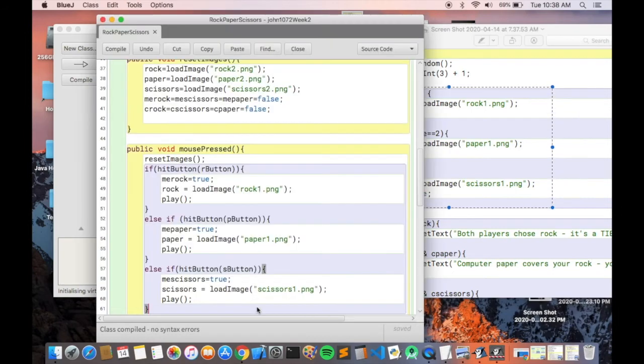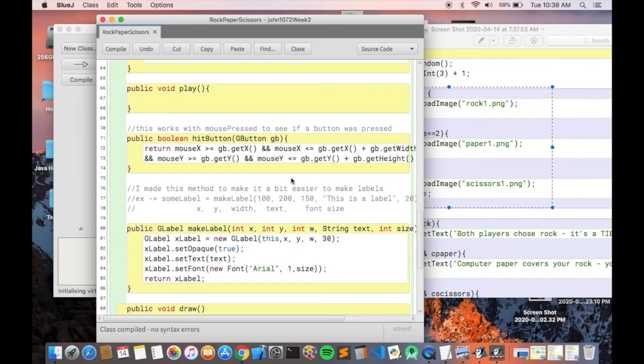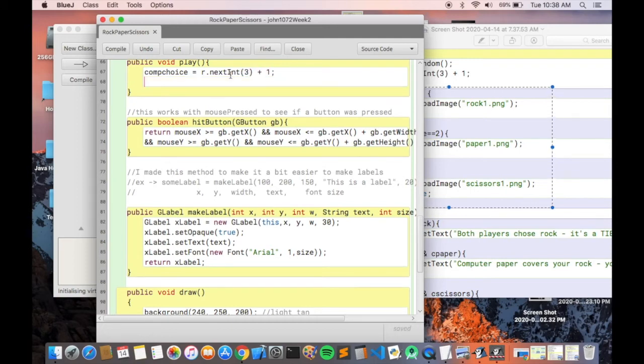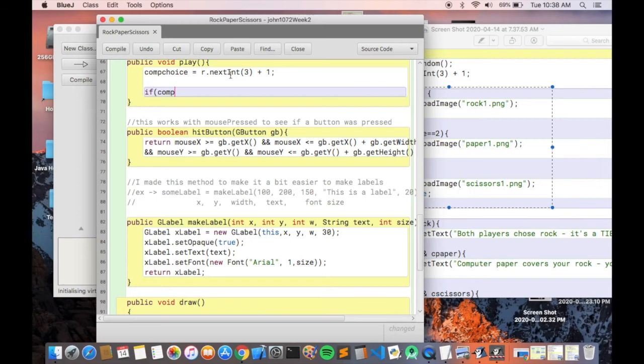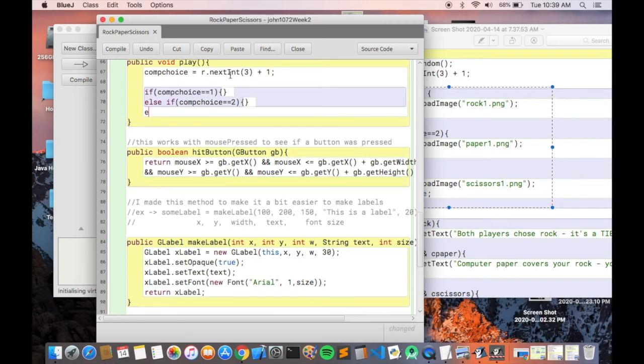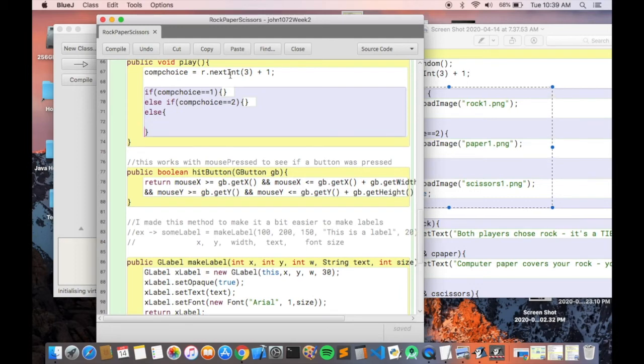All right, so in my play method, which I've got down here, I'll start with comp choice equals r dot next int 3 plus 1. All right, so then we can say if comp choice equals 1, we'll do something, else if comp choice equals 2, do something else, else we'll do a third thing. Okay, so we can just go to an else for the third option if we want to.